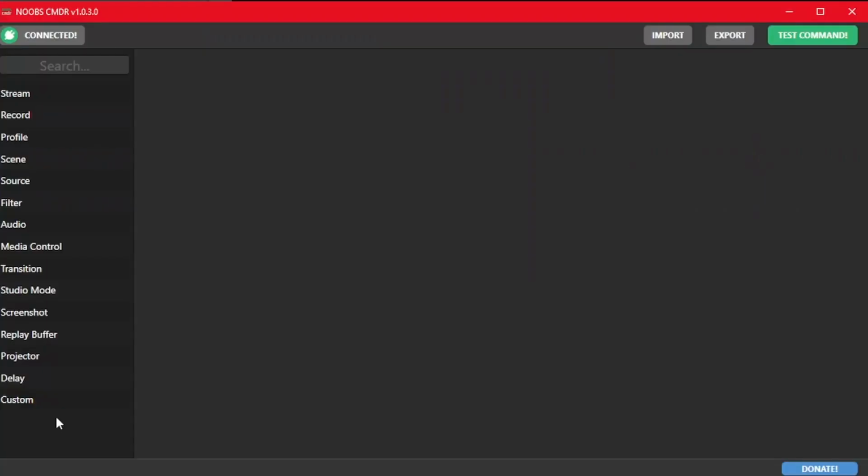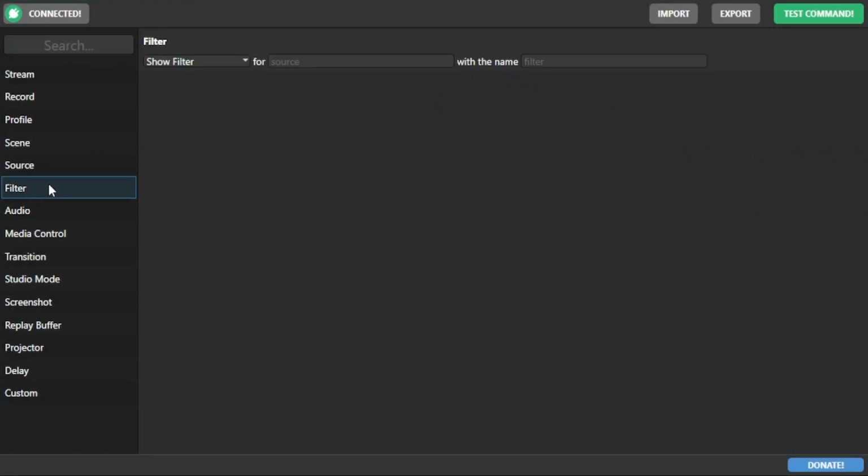So to use NOOBSCMDR, the simple version is everything you want to mess with is on the left side. In our case, we want to mess with a filter, so click filter. One thing that does suck about this is for filters, there's only show and hide. Now my workaround for that, I have a button for each filter I want to use, and I have sort of a master button to turn all of them off. So no matter which one I have on, I can hit the same button to turn every single one of them off. So we're gonna have this show a filter for our mic.